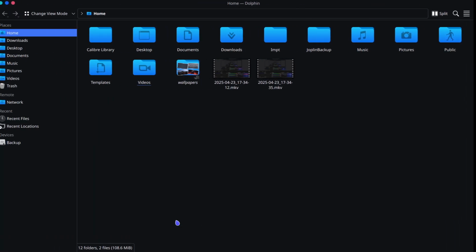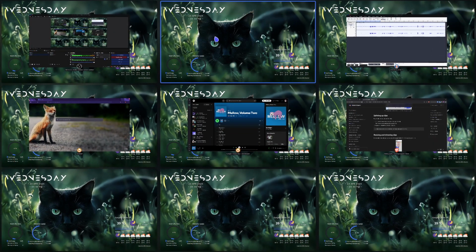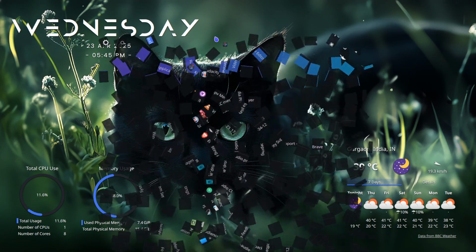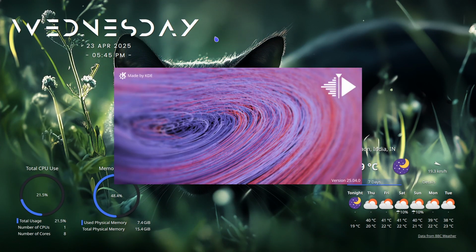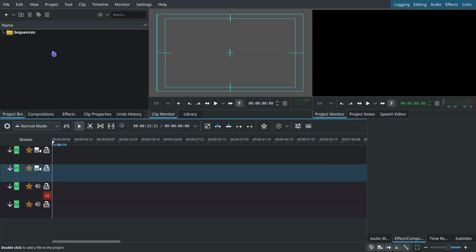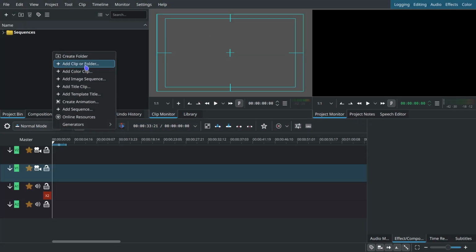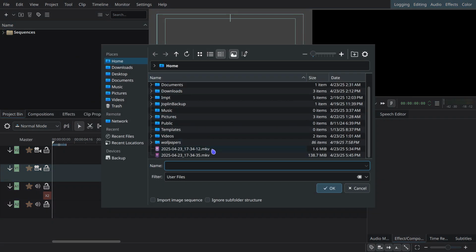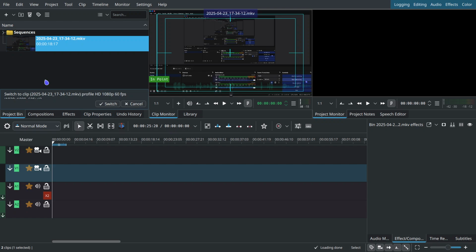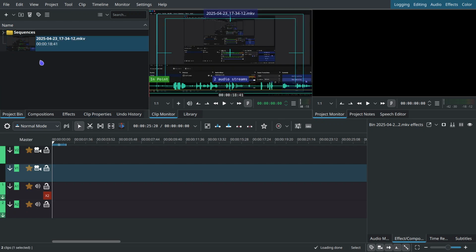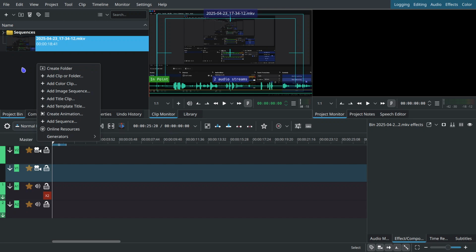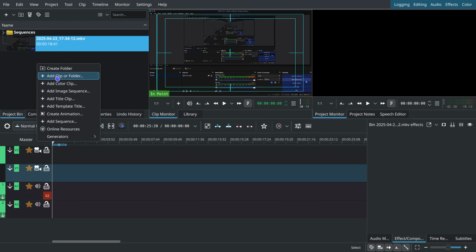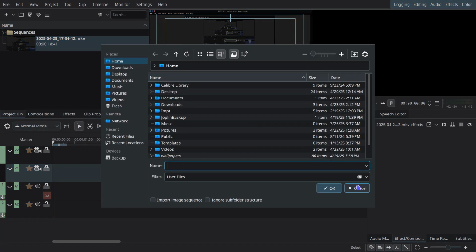Let's do a similar thing. Let's open Kdenlive as well here. People might want to know these things. Alright, let me use Kdenlive as well. To add clips, let me show you. Right click here in the project bin, and then you go add clip or folder. You click on that and select the clip.